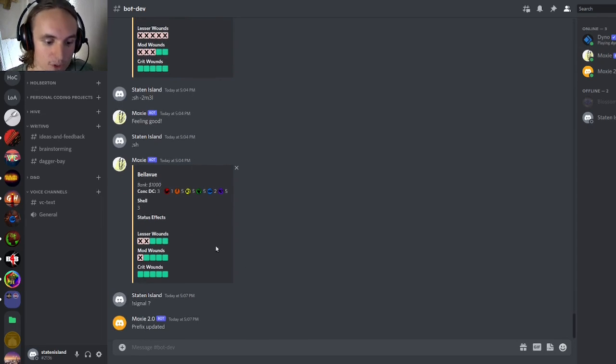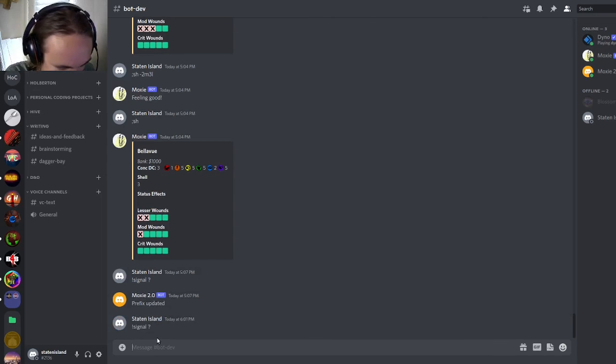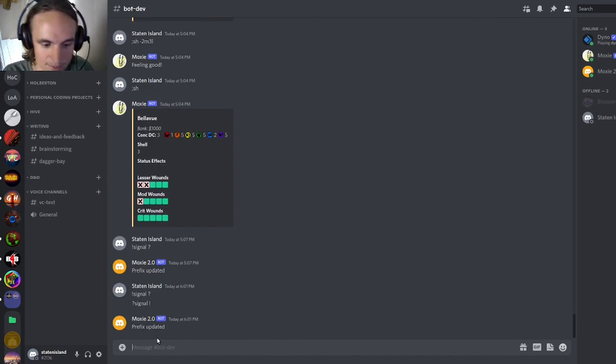Moxie 2.0 right now doesn't have all of the features of Moxie 1.0, but right now it can change the signal that calls the bot. So right here it uses the exclamation signal, and I changed it to question mark. And now if I do that again, nothing will happen. But if I use the question mark, it'll update. So that's a brief overview of Moxie.